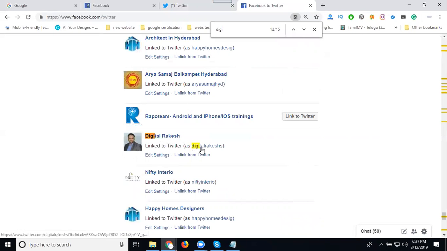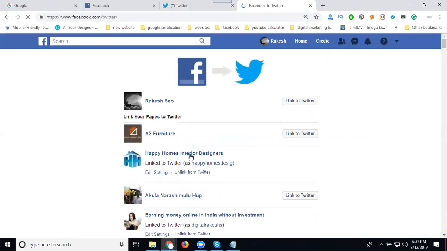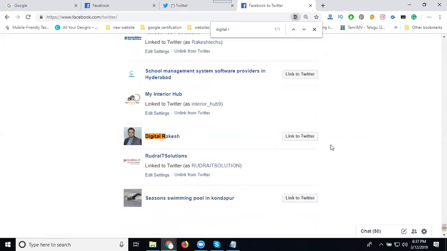So this is connected with where? This is the Rakesh page. Suppose I am doing an unlink. I'm doing the unlink, so we can connect the page once again. I'm clicking unlink here. Next after that, we're showing here the link to Twitter.